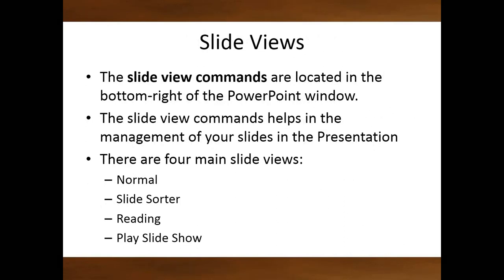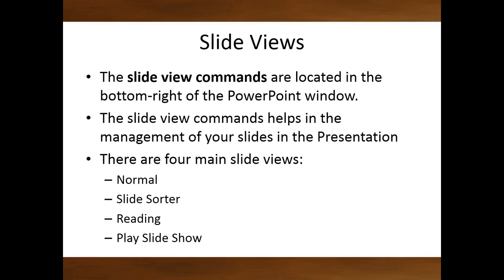We mentioned that we can view our slides in different modes. So we are going to look at the slide views available in PowerPoint. The slide view commands, as you have learned, are located at the bottom right of the PowerPoint window. The slide view commands help in the management of your slides in the presentation.